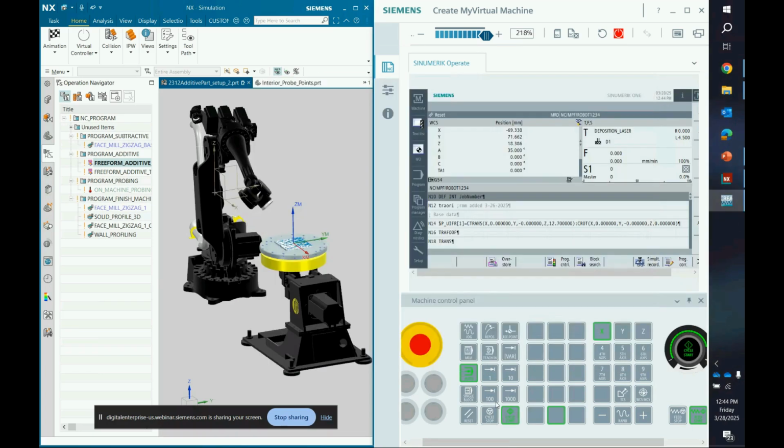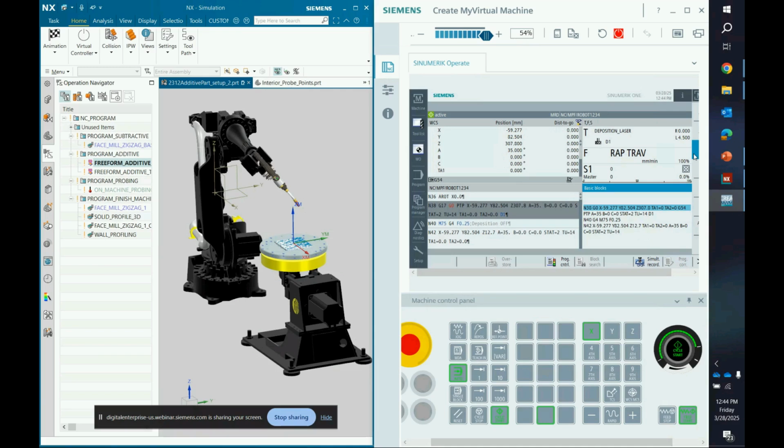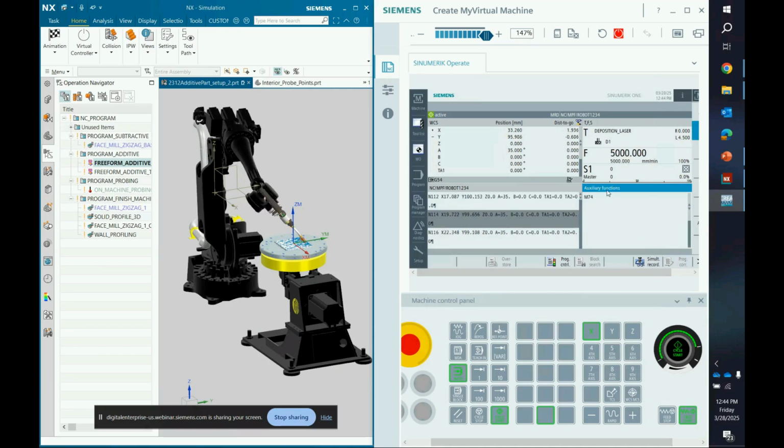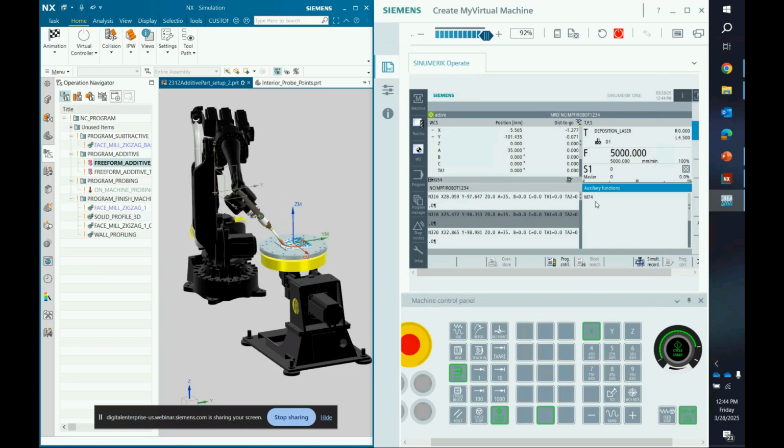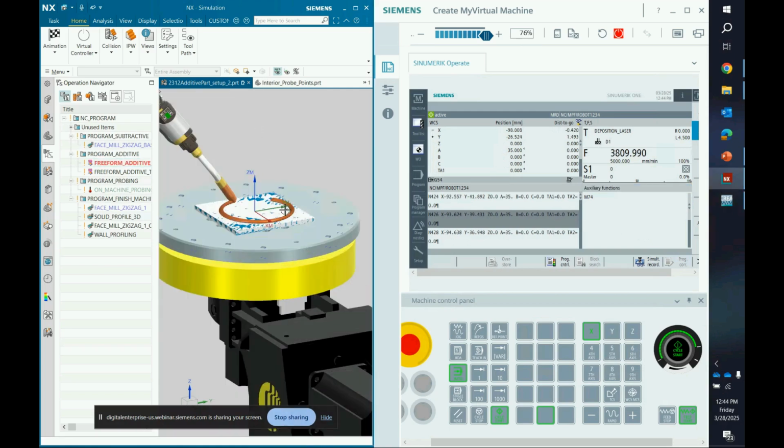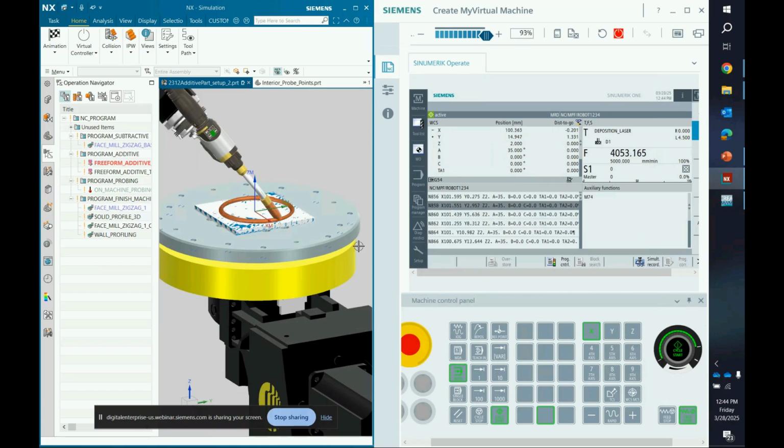So knowing that now, if I run this program and I'm looking at my auxiliary functions here that the controller is interpreting, now when an M74 is triggered, I have set tool mode to on, right? So deposition orange, M75, turn it off. So that kind of makes sense how that works back and forth from a CMVM to NX perspective.